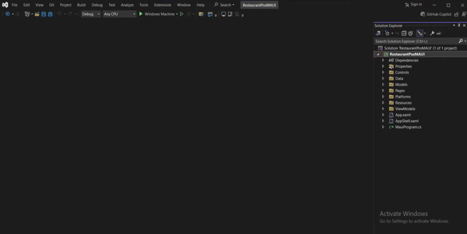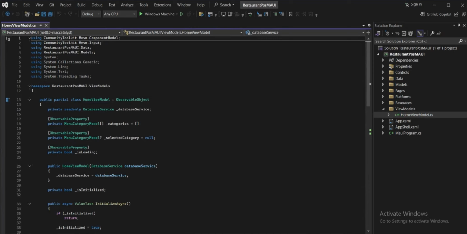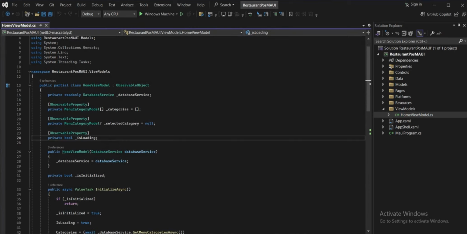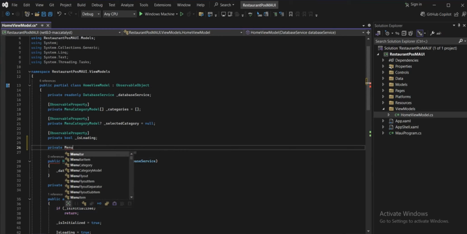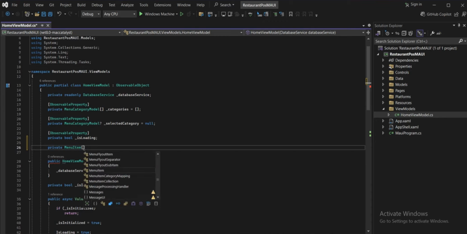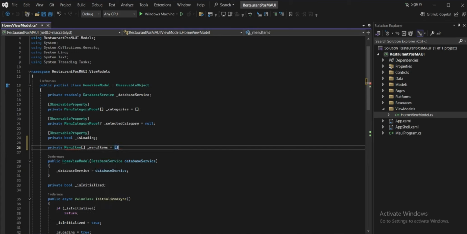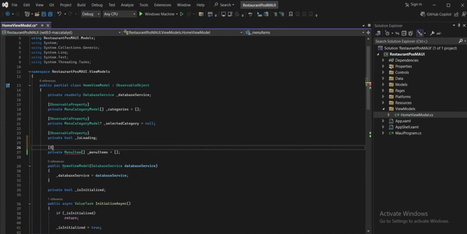We are in our Visual Studio project. First of all, we have to go into our HomeViewModel.cs. Here I'm going to add an additional observable property, which will be menu items, because we have to populate the menu items into our POS application. Because it is a list which we have seeded in the database, we will populate the list here, and this will be empty. After this, I'm going to set it as an observable property.